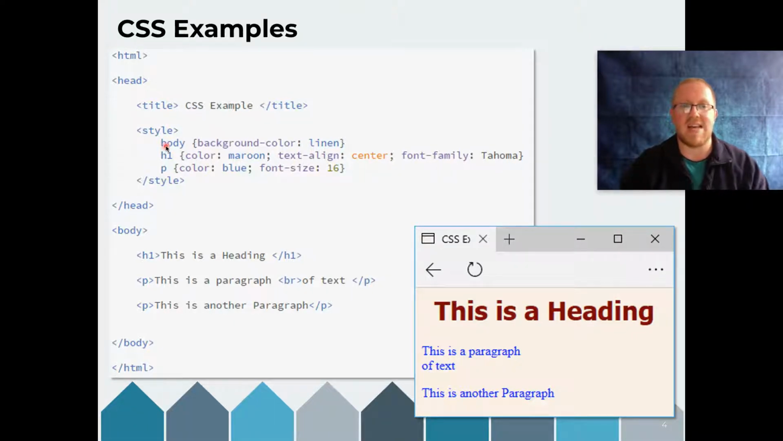So here we've got CSS applied to the body, which is the whole page, heading 1, which is this heading here, and then the paragraph, which is these two paragraphs here. And if you have a quick look at how the CSS works, well, here we've got a background color linen, so that's kind of that light yellow color. We've got H1, and if we look at H1, is it maroon? Yep. Is it in the middle? Looks like it. And is its font family Tahoma? That is Tahoma. Okay. Paragraph, definitely blue, probably is also size 16 as it states.